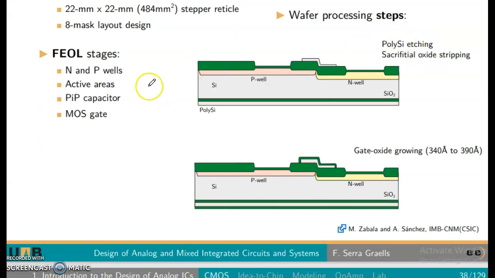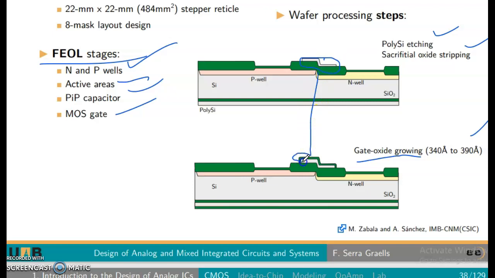And then N and P wells in FEOL stages, N and P wells, active areas, PIP capacitor, MOSFET, polysilicon etching, sacrificial oxide stripping, and then here gate oxide growing. In between this gate oxide growing. Okay. Si and then here also changes.